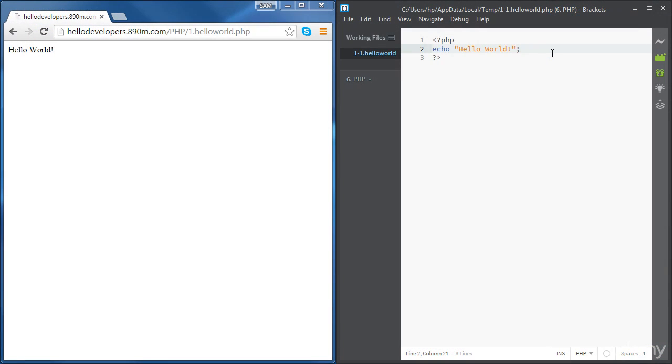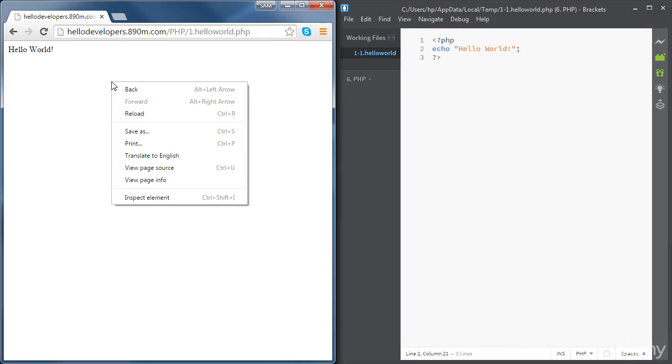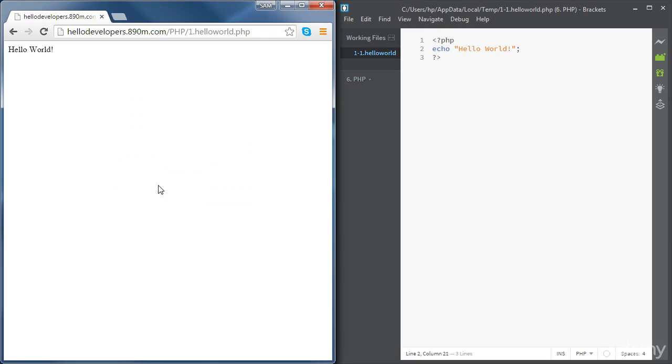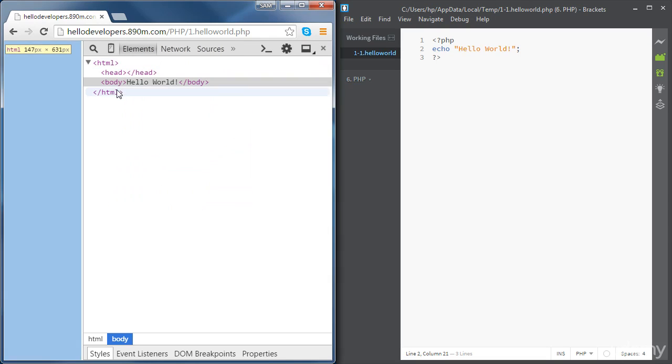In this video, we're going to learn how to embed PHP inside HTML. What we have done so far, we have created a simple PHP file, and as a result, we got a simple web page. If we go to inspect elements, we can see that our web page has got an empty head, but inside the body, we can see the output of our PHP code.